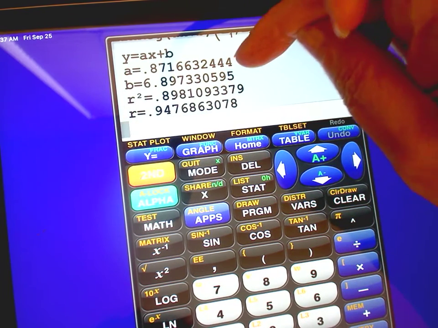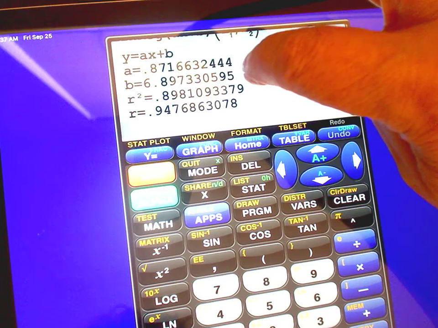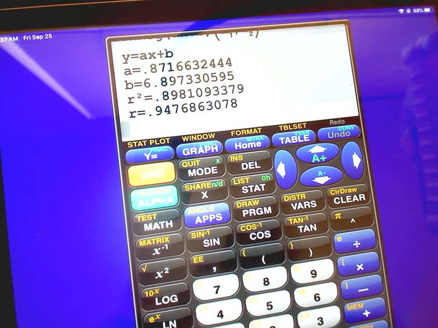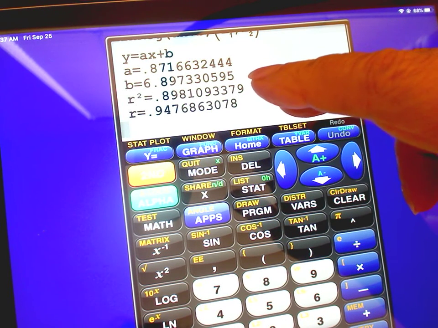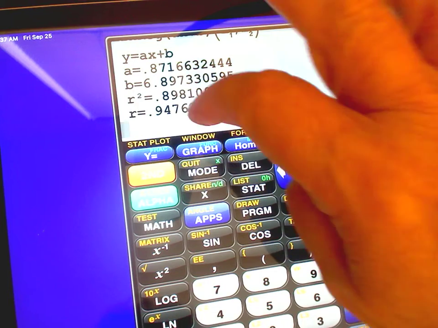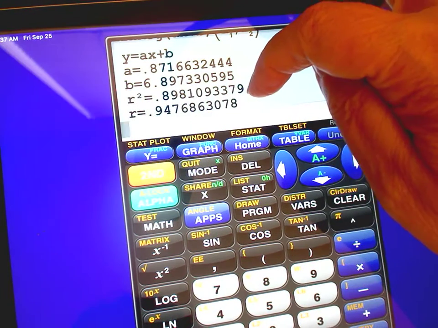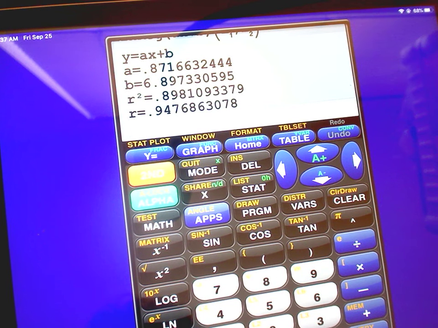Now, what it's come up with is A is the slope, B is the y-intercept. R and R squared is called the correlation coefficient. It basically says, how well does this data fit the actual problem? Well, R squared is the square of the correlation coefficient. I'm interested in R. R is 0.94768.